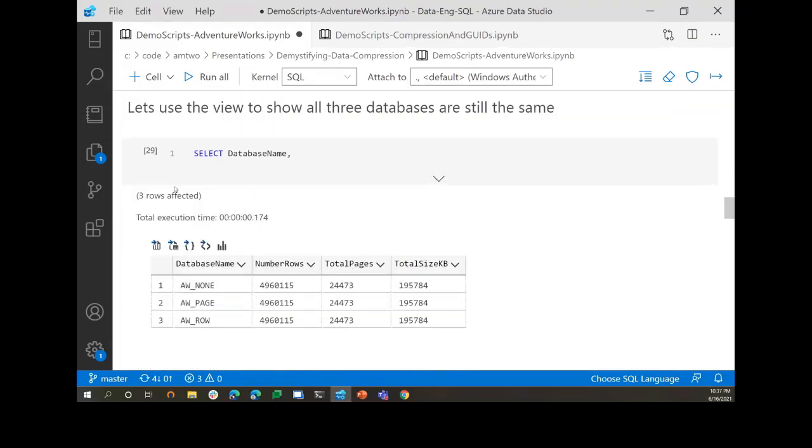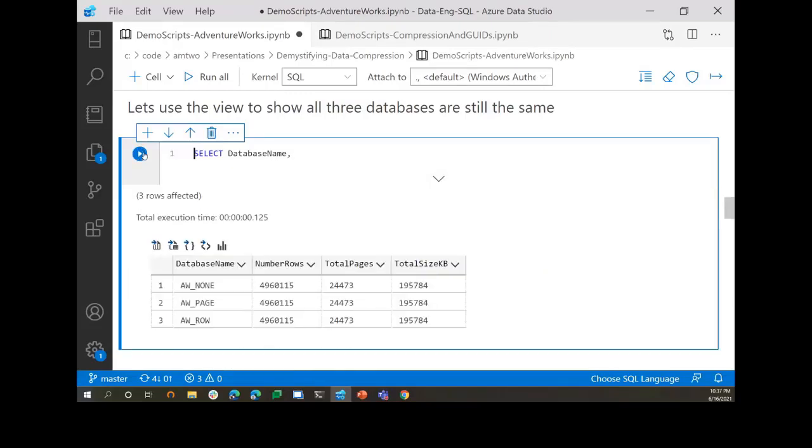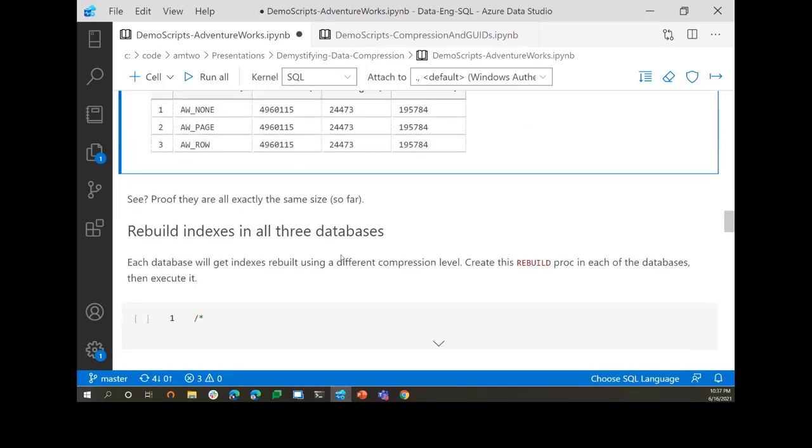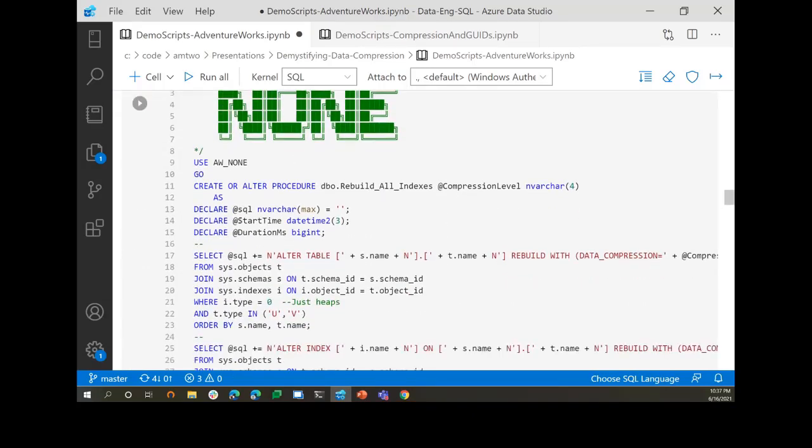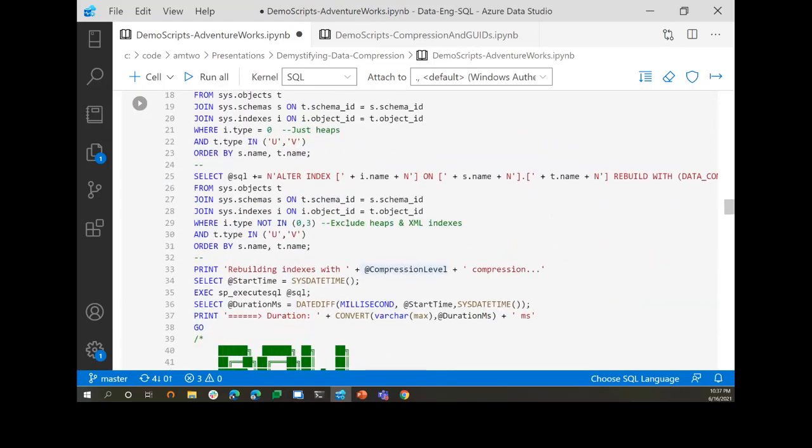And I ran this query. I'll run it again to prove there's nothing up my sleeve. 3 databases, all exactly the same number of rows, same number of pages, everything's the same about them. And now I have this stored procedure that I create, rebuild all indexes, where I pass in a compression level, and it does some dynamic SQL to rebuild every index in the database. So now I'm going to create the stored procedure, call it 3 times, and we're going to rebuild every single index in the database with no compression, row compression, and page compression.